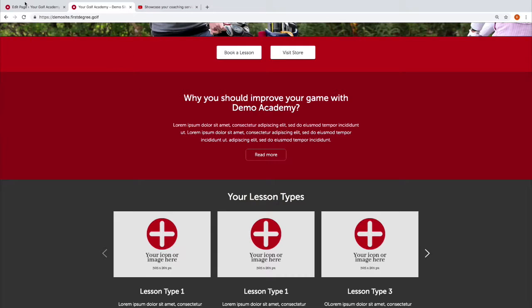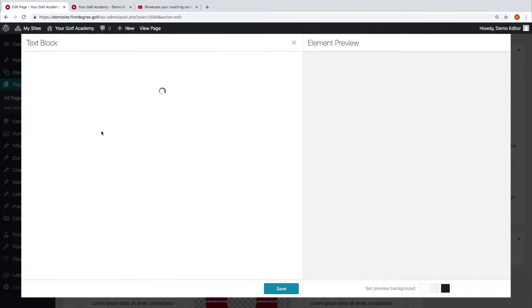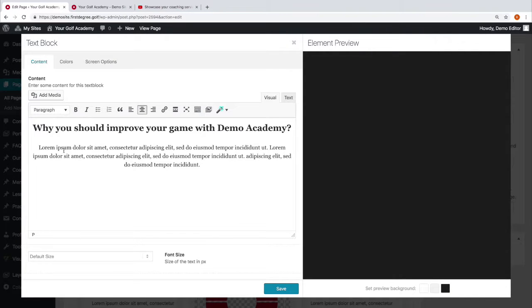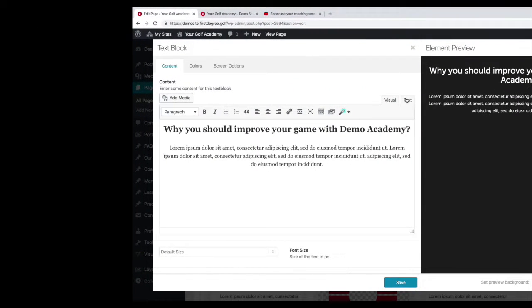So let's go ahead and close that, and we're going to go ahead and edit this section. So simply all that we would do is we again are going to hover over the section, and we're going to choose Edit Element. And we can see here now we've got the content visible in the text block. And we have two sections that are visible. We have visual and text, which is the text within the code. And the code is useful for aligning the text, spacing the text appropriately, changing the font, etc.